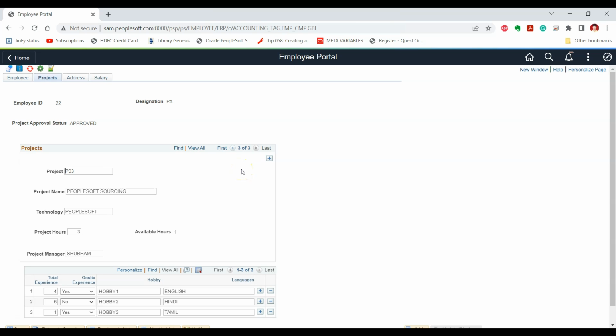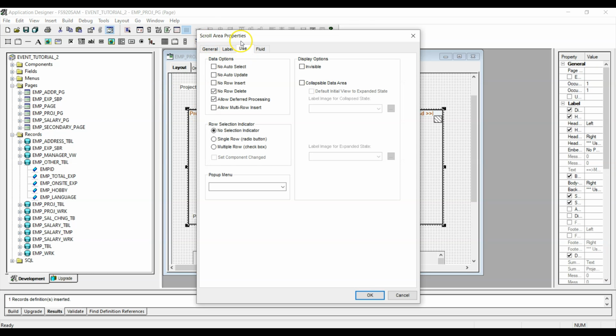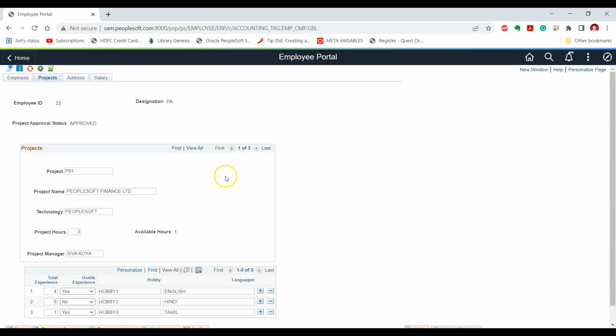Also, if we need to control the setting from the Application Designer, we can go to the scroll area properties, and in the Use tab of scroll area properties, we have the data options where we can control the data operations. So if we click on No Row Insert, it will not allow us to insert the data. Let us test this option. As we can see, after selecting this option, we can no longer add a new row of data in this transaction. So this is how we can restrict addition or deletion of row of data for a scroll area or a grid.